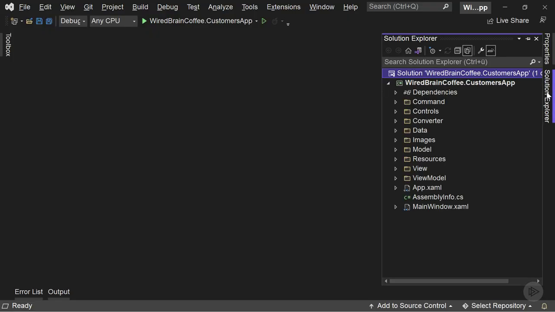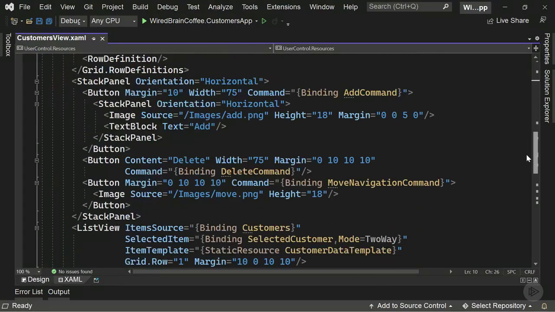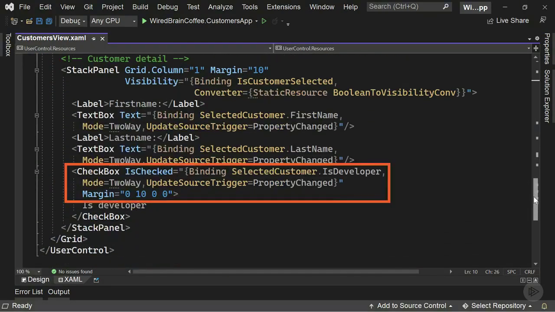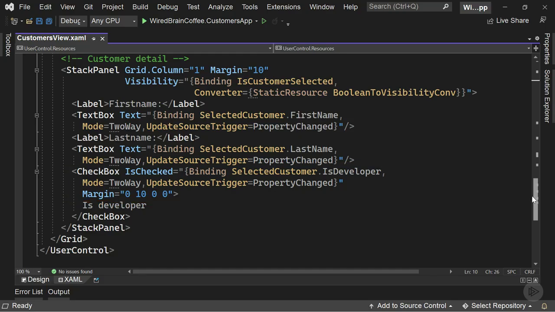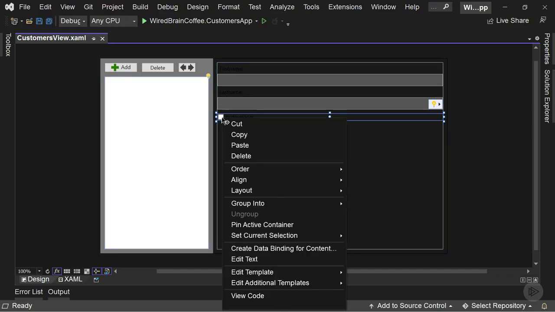Let's go to the Solution Explorer. Here I expand the View folder that contains the Customer's View XAML file, and when you scroll down in this file, you can see here the checkbox. Now, instead of creating a brand new control template for the checkbox, you usually create a copy of the default template. To do this, you can select the checkbox and then you go to the designer, and in the designer, you right-click the checkbox and you can select from the context menu, Edit Template, Edit a Copy.